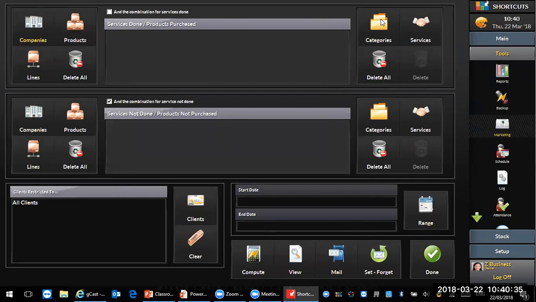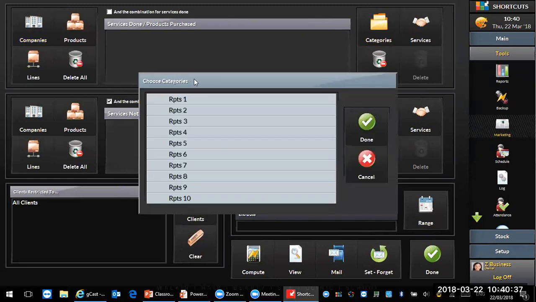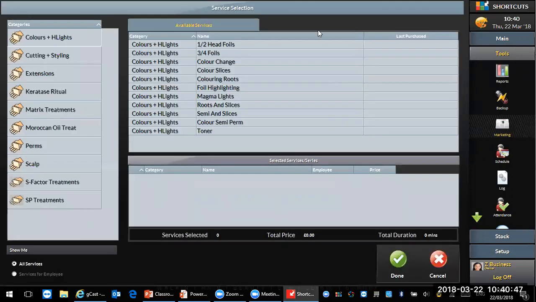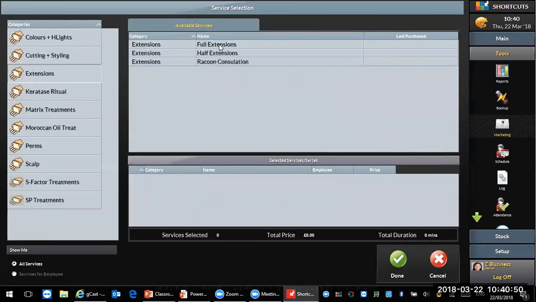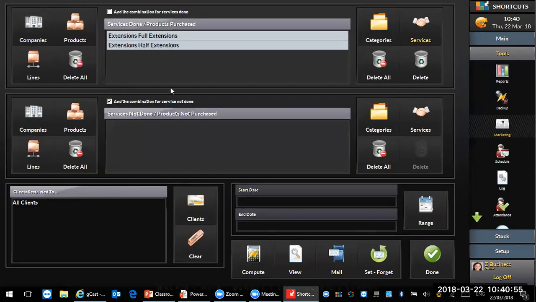Or on the right-hand side, you've got categories. And these will be your report categories here. So you could do cutting, styling, extensions, etc. Or you could do services themselves, and I could say I want this one and this one. So I want to see anyone who's had those particular services. And then to see the list itself, you'll hit compute at the bottom in the middle, and it will show you a list of the people.